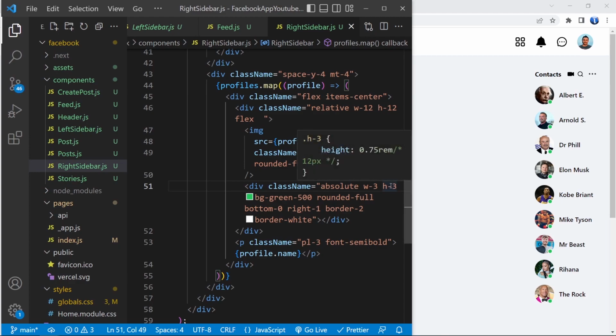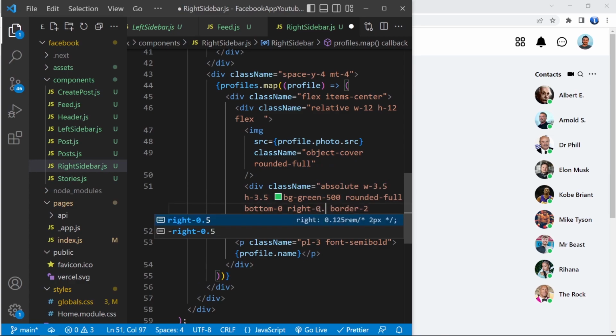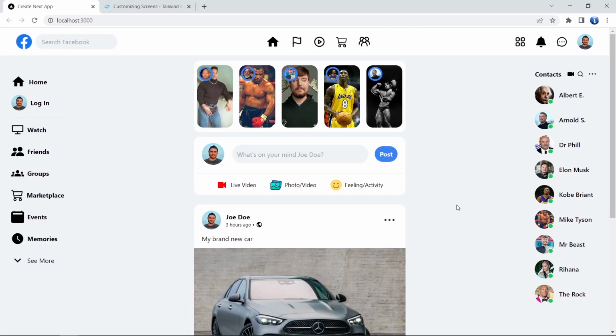Maybe 3.5. Let's see if it's working with the Tailwind sizes. Yeah, it's working. So now we can say 0.5. Okay, so now they look good. I think this is it for the front end.